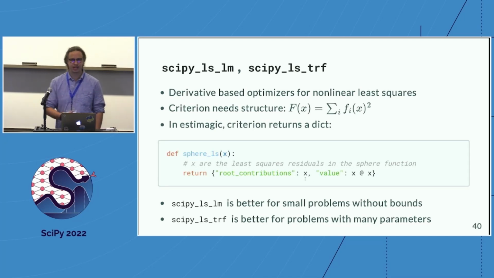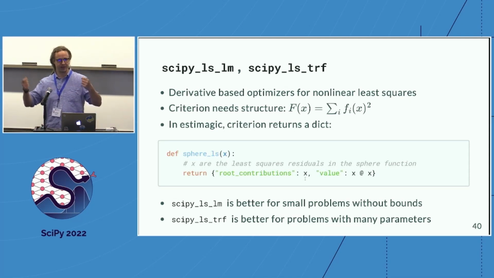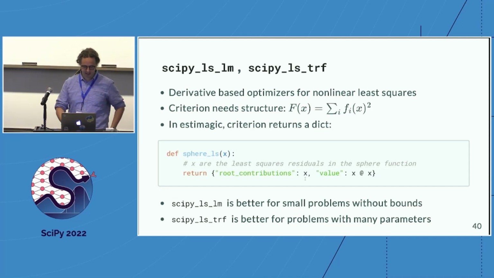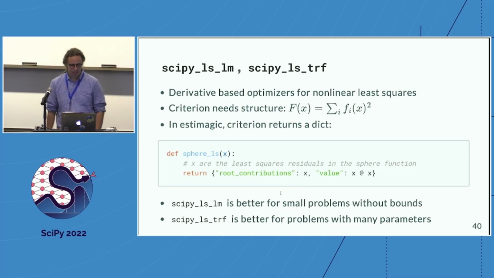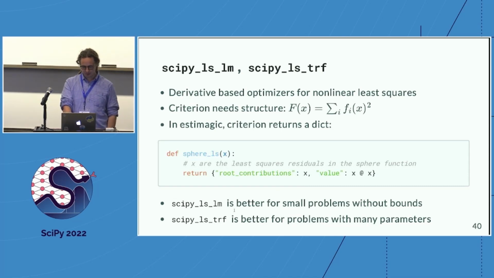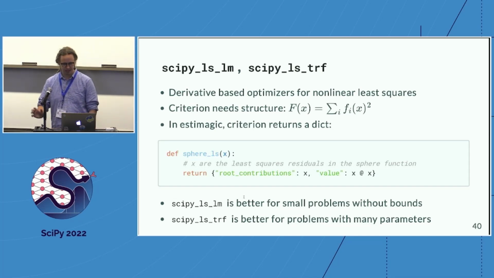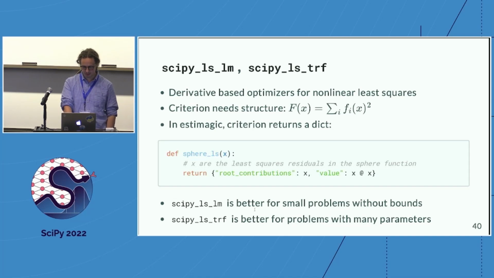Examples of this are many data fitting problems. So if you have, for example, simulation models, let's say I've worked on a COVID model, so we were predicting COVID infections, and then we wanted to fit them to real infections. And what we actually fit was the squared difference of real and simulated infections. Yeah. So the documentation on these states that LSLM is better for small problems without bounds and LSTRF better for large problems, but they actually both work very well.